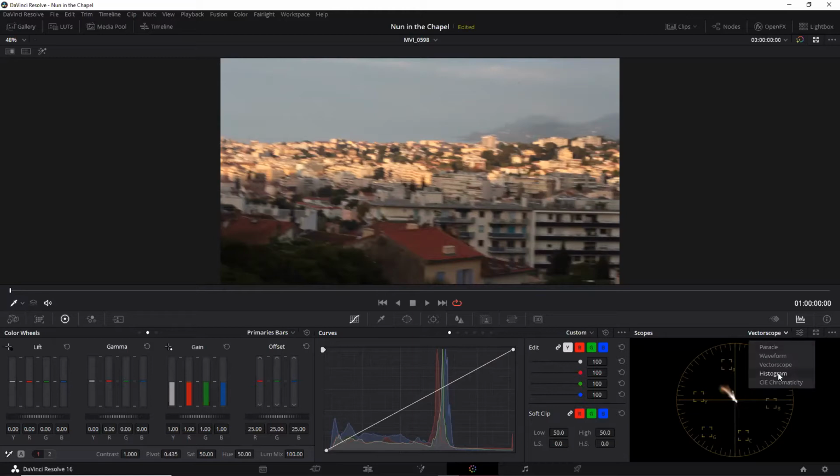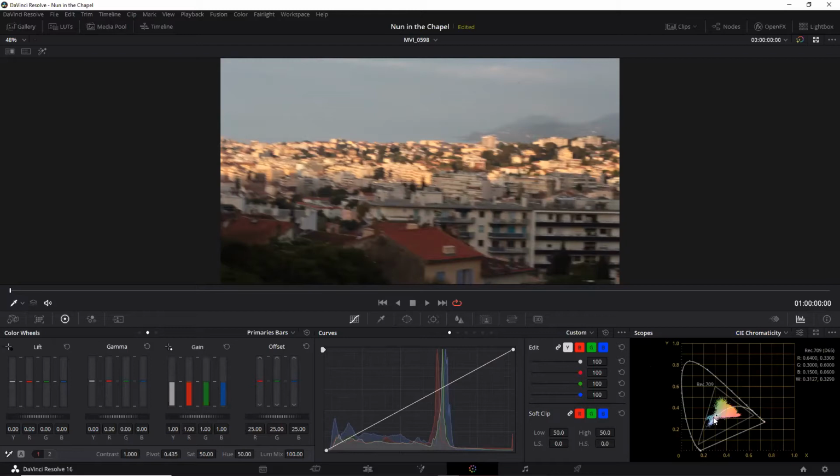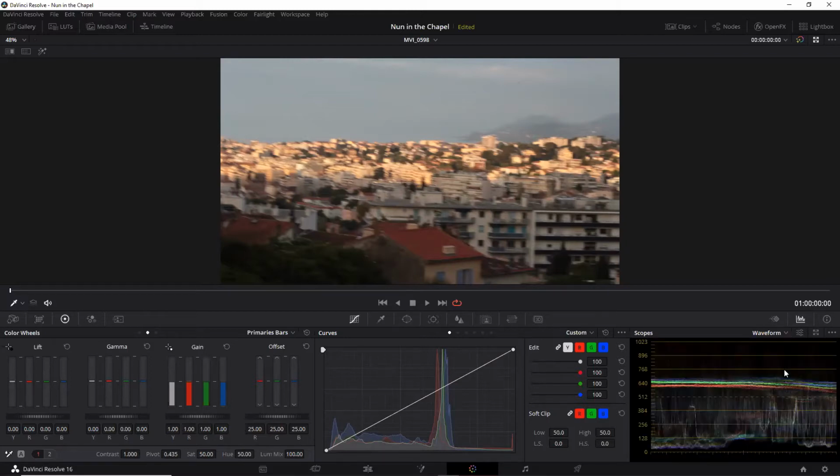You can use histograms, and you can use CIE chromaticity. But what I'm familiar with is a waveform, so we're going to go to that. And here, this number here, 896, that's kind of, anything above that is gain, which we don't want. Like, it's blowing up the gain.